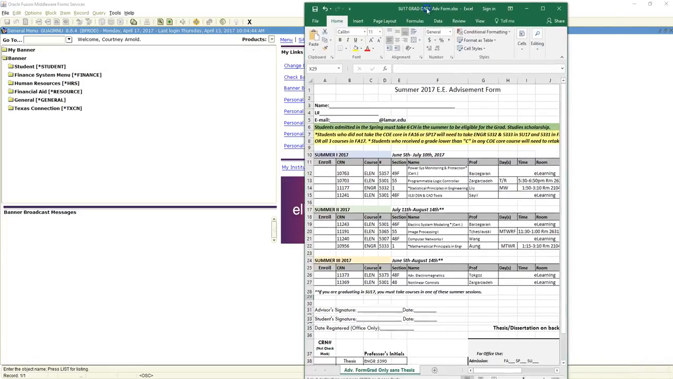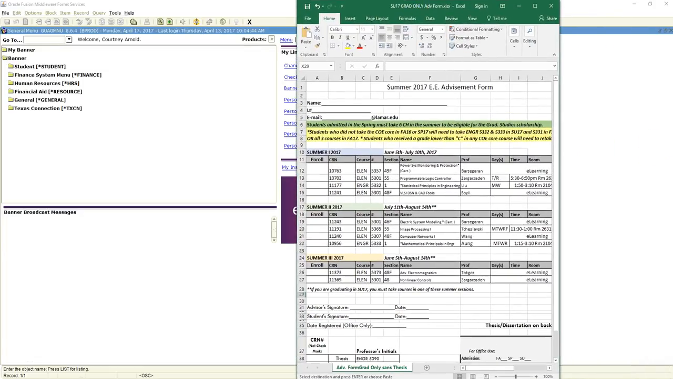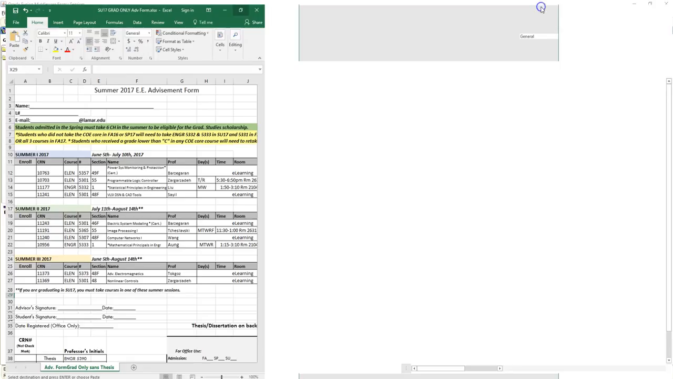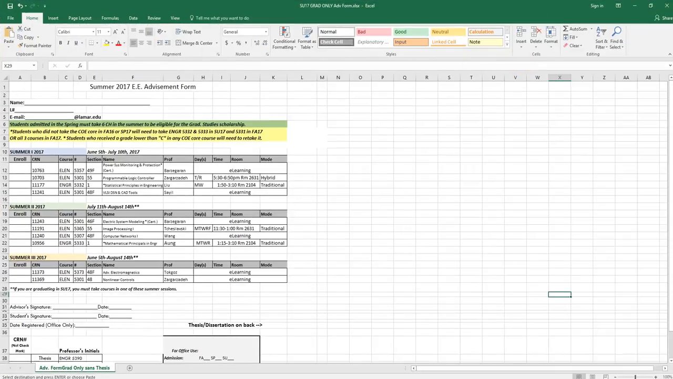Okay, let's talk about how to register someone for classes. Each semester you're going to make an advisement form for the upcoming semester. Students are going to sign up to meet with their advisor, and then they're going to select classes and have their advisor sign the bottom. This advisor signature is what allows you to lift what's called a mandatory advisement hold.